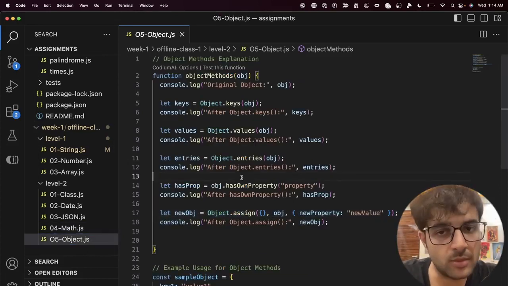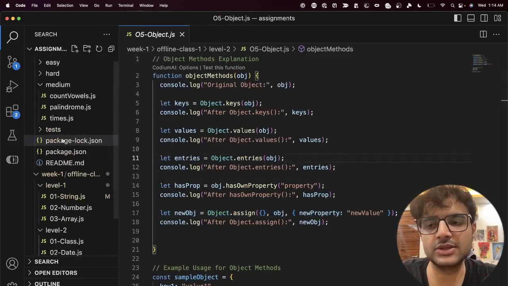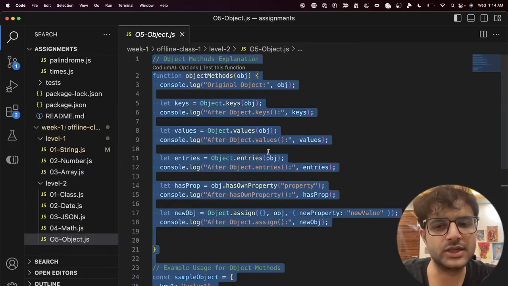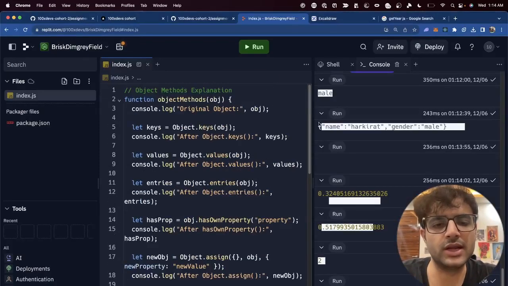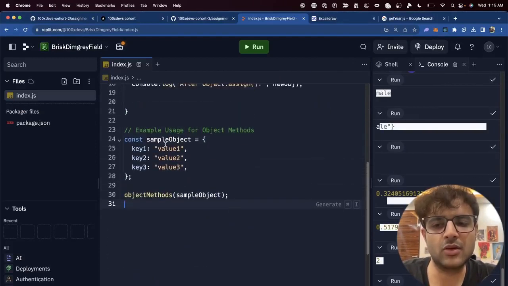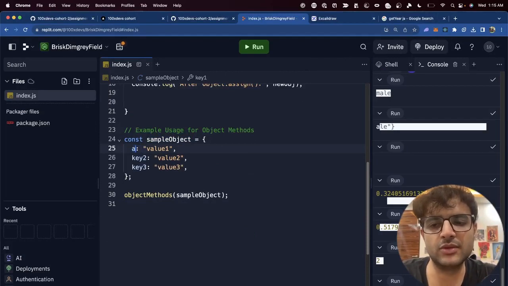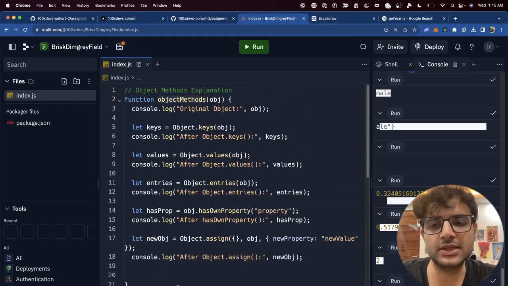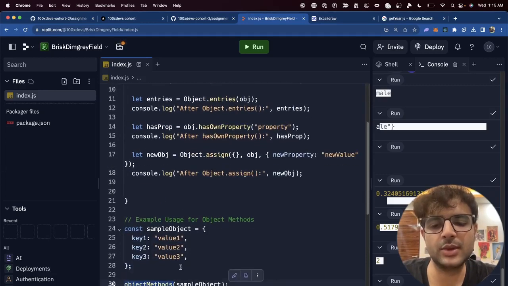Lastly, objects. We did arrays in simple because arrays are simple here, but objects are slightly complex. So let's copy this over and see what all we're dealing with. I've created a simple object called sampleObject, which has 3 keys and 3 values. This could be name, Harkirat and everything, but I'm going to just keep things like key 1, value 1, key 2, value 2, and so on. And let me call objectMethods, which is this thing right here, with this specific object.